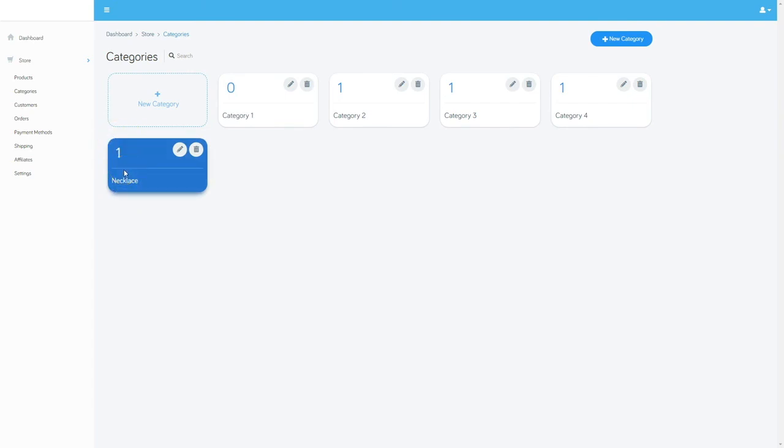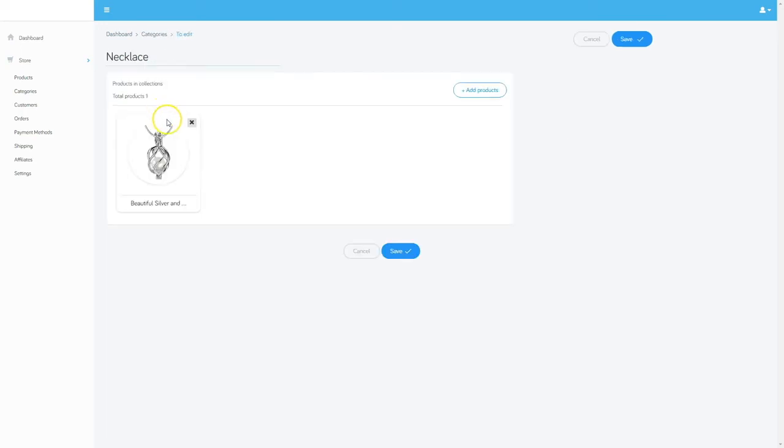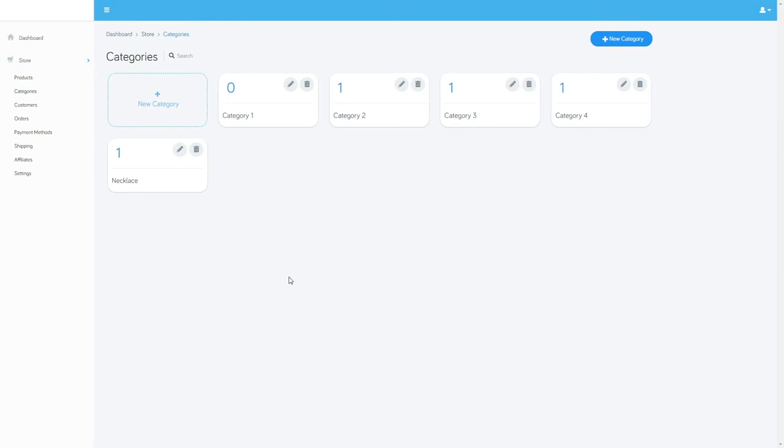If I want to edit existing categories, I just click the pencil and that takes me to the area where I can edit that category. When I'm done, I can click Save. Then I'm going to go back to Categories. If you want to delete a category, you just click the trash can and that will delete that category.